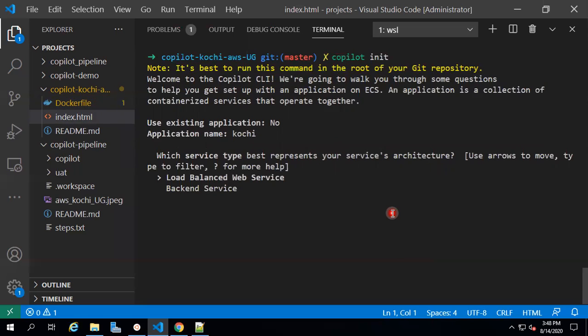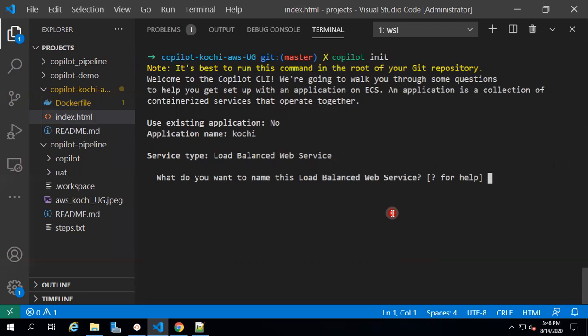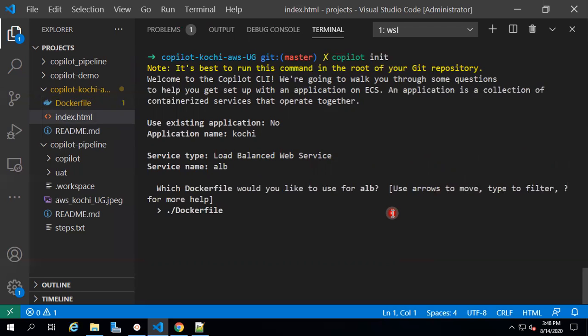So which service type best represents your service architecture? For the front end, which is a load balancer, I'm hitting enter, and I'm going to name it ALB, application load balancer. Now it is asking which Docker file you want. I have the Docker file in the root directory, so I can press enter.